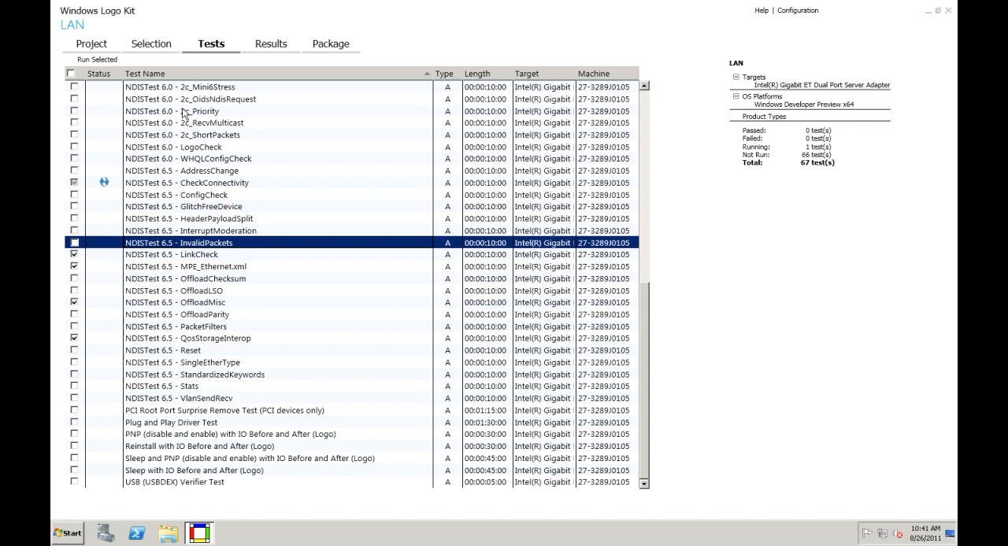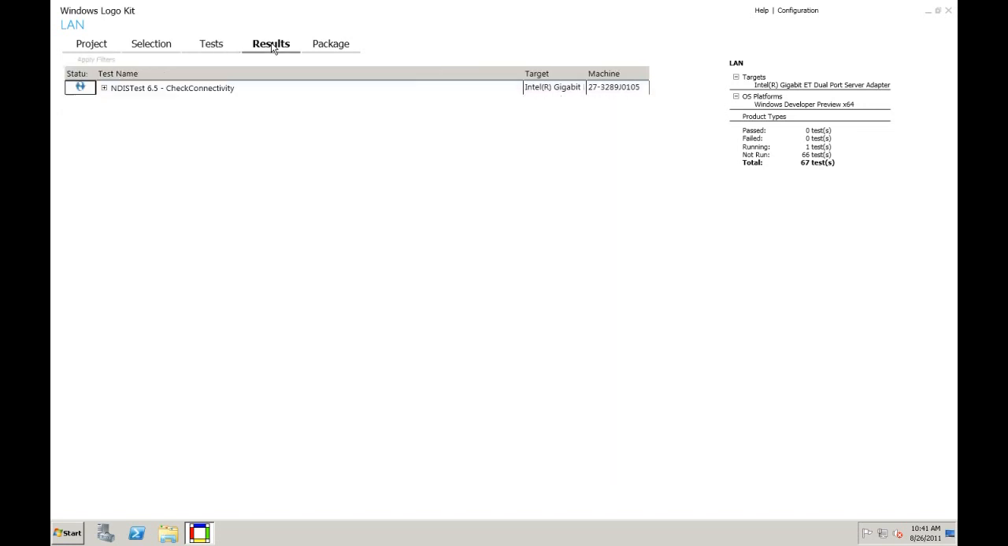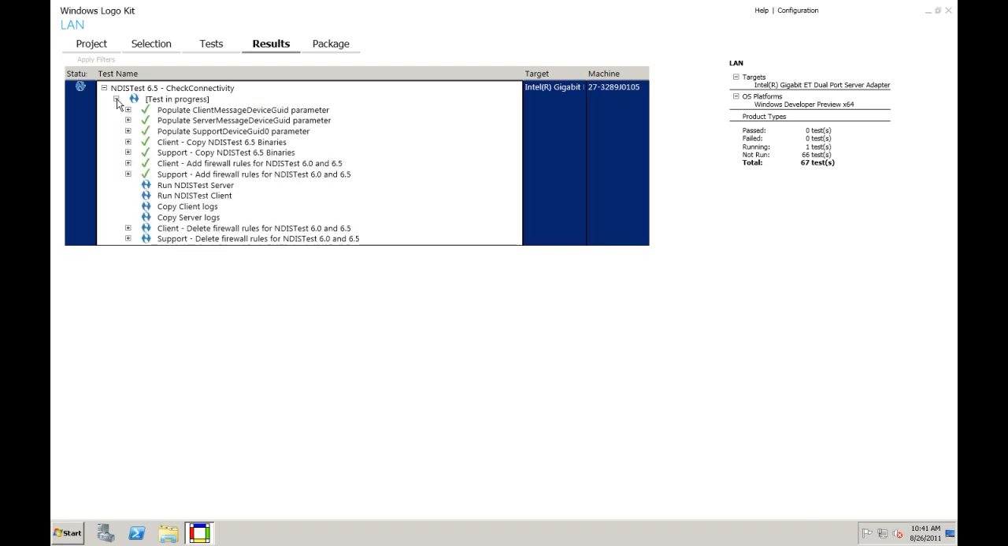Now finally, I want to show you the results viewer where you can check on the status of currently running or previously run tests against your test target. Here you can see that we were running the NDIS test Check Connectivity test, and you can expand the test to see all of the particular tasks in that job and whether they've passed or failed, and you can delve into any of the test results from this user interface. Now, hopefully in a minute we'll see it all pass.